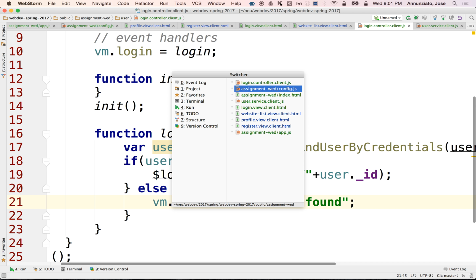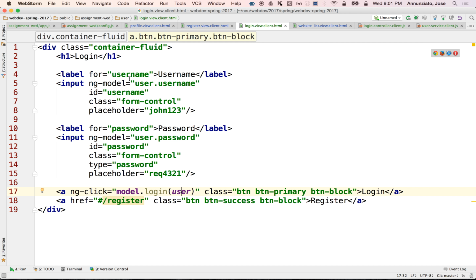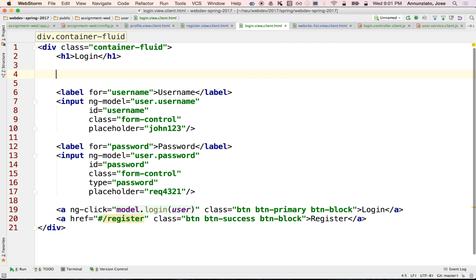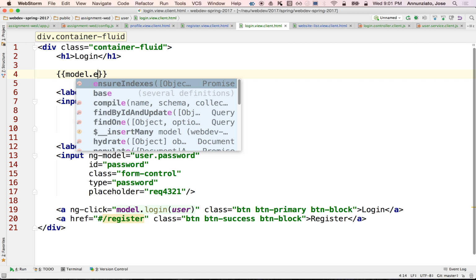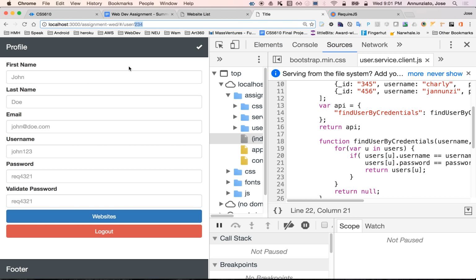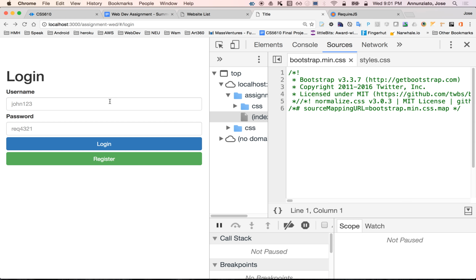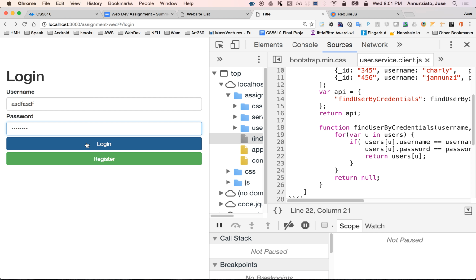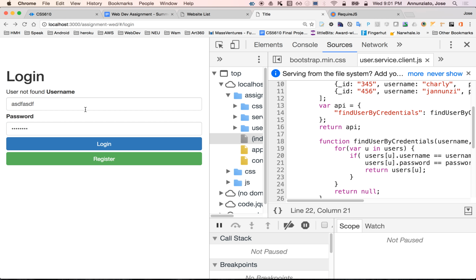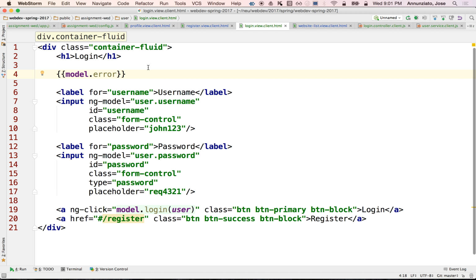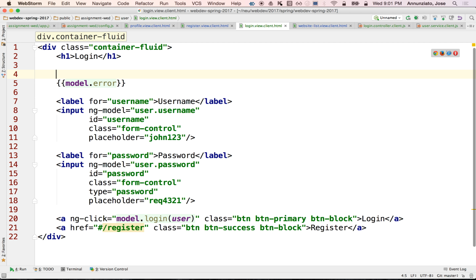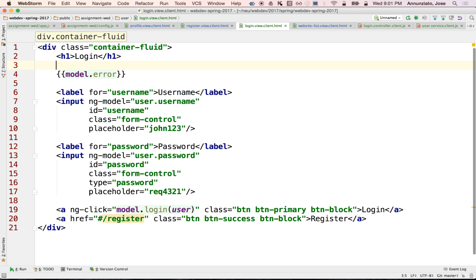And then on the login page, we could have an error message here, right? Something like model.error. So if we go back and refresh, if we type some garbage, right? This would say error user not found. Let's put a break. Let's put this up. We could style this a little nicer.